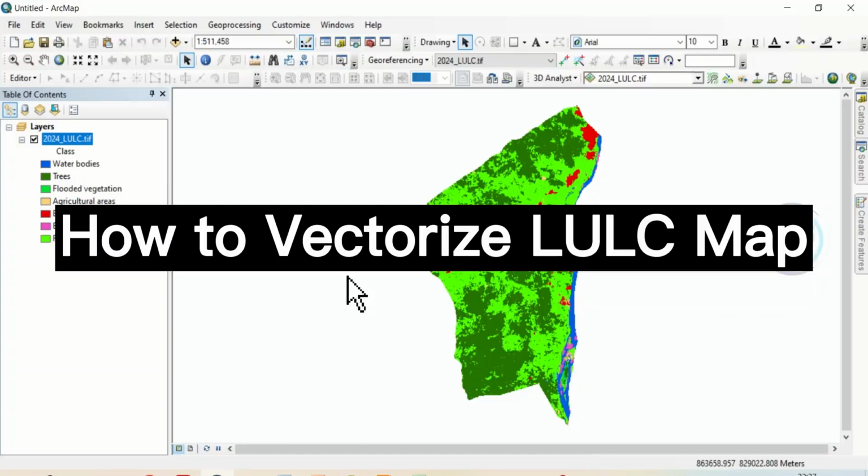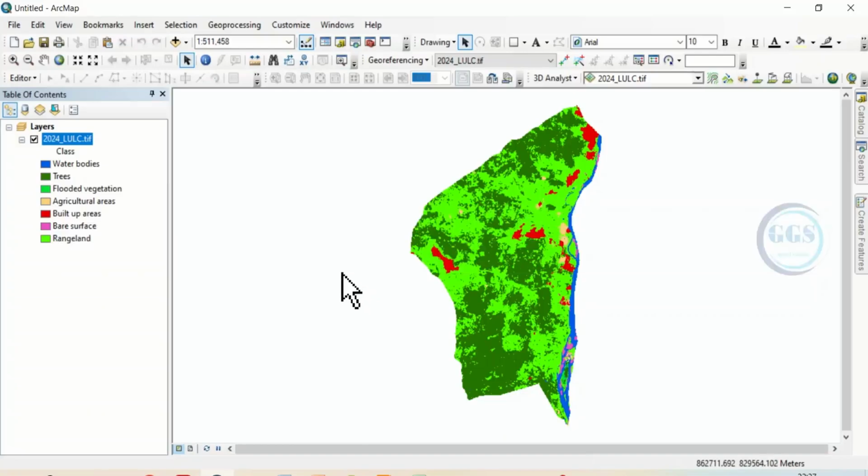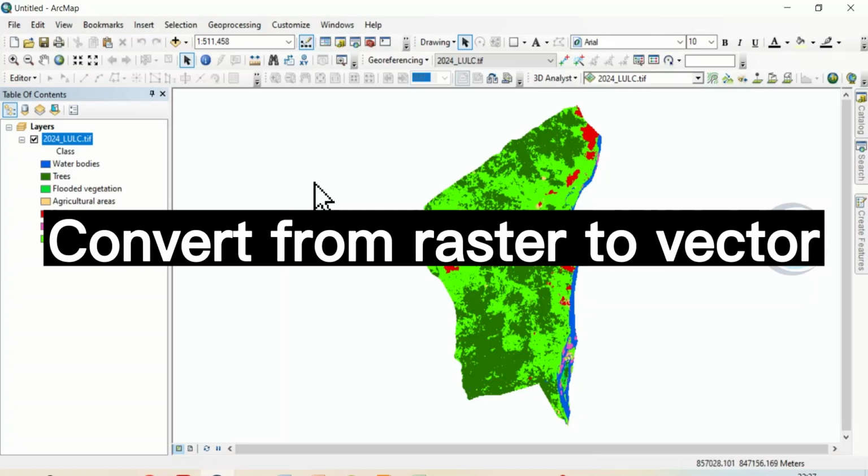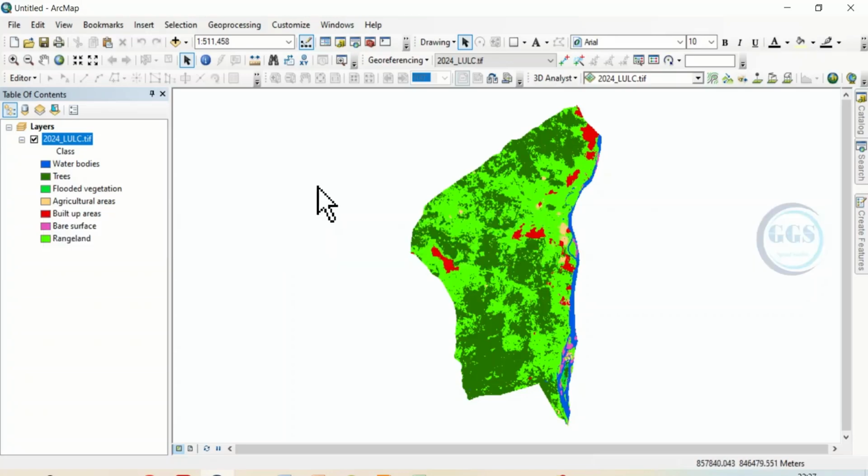In this video, I want to show you how to vectorize your land use land cover map. Here I have my 2024 land use land cover map. To vectorize your raster means you are converting from raster to vector, and the essence of that is that it helps you to easily make some calculations. So you can actually convert your raster to vector. In this video, let me quickly demonstrate how to do it.